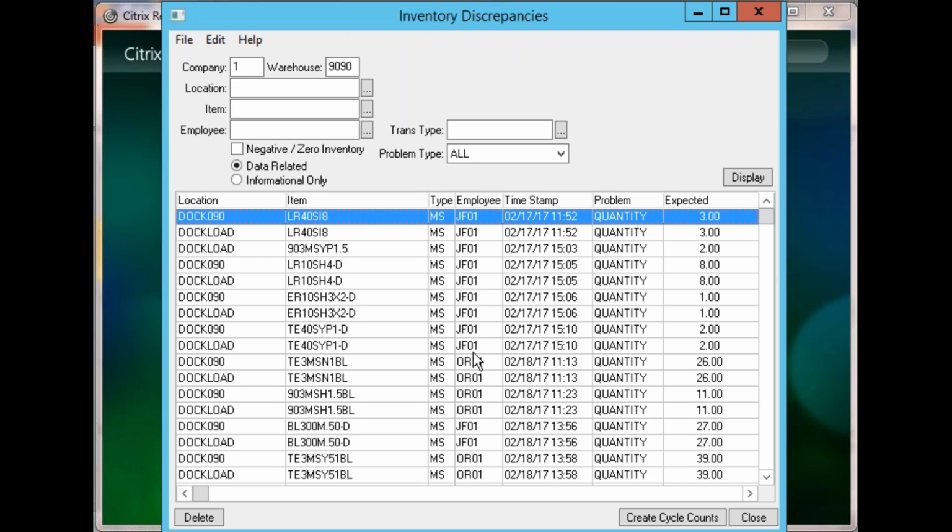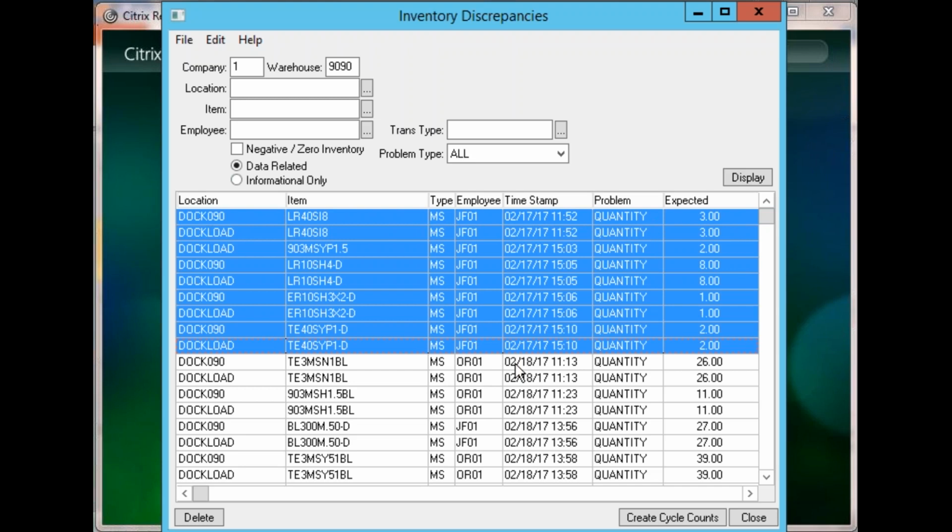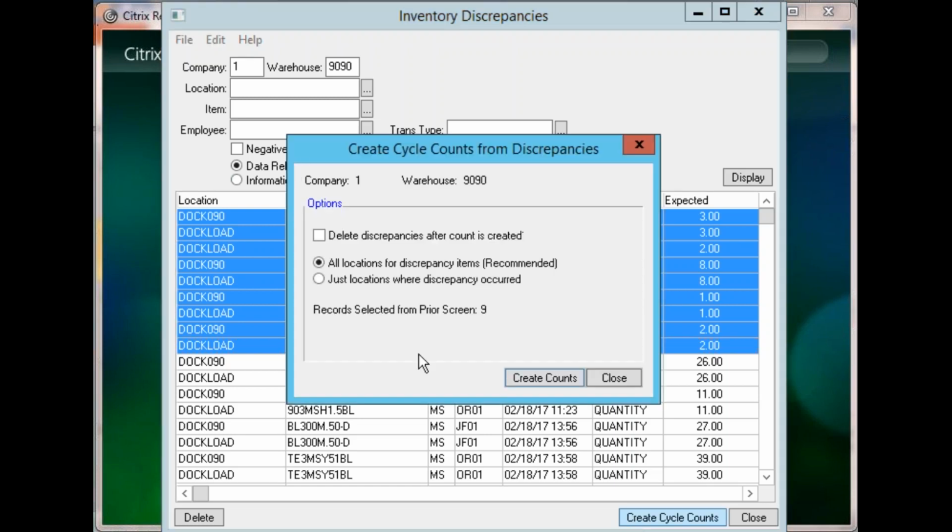Or it could just be a case that operator JF01 here, he's a new guy. He doesn't really know what he's doing. By highlighting all of JF01's discrepancies, I can create cycle counts. What this is asking for, guys, is do you want to create all the locations? Here in the company, we have an awful lot of product that's stored in multiple locations. So I'm going to go ahead and choose that.